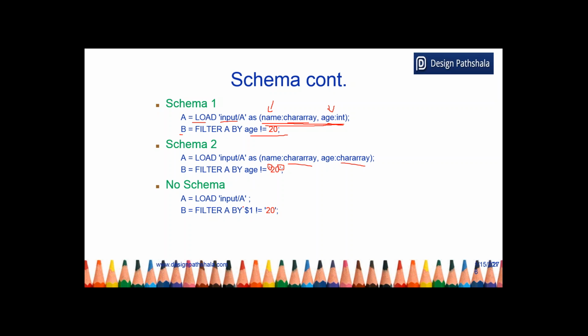And third way is I do not even define the schema. I just say load A. So if I say load A, then I can refer to different columns in the file just by giving $0, $1, and so on. So here age is a second column, so I just say $1, starting with 0. So $1 not equals to 20, and it will do the same thing as these two.